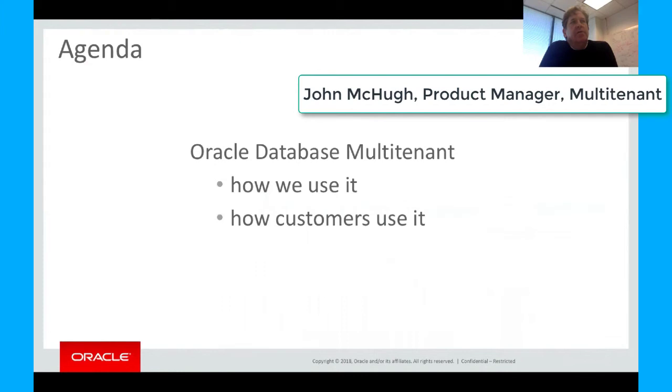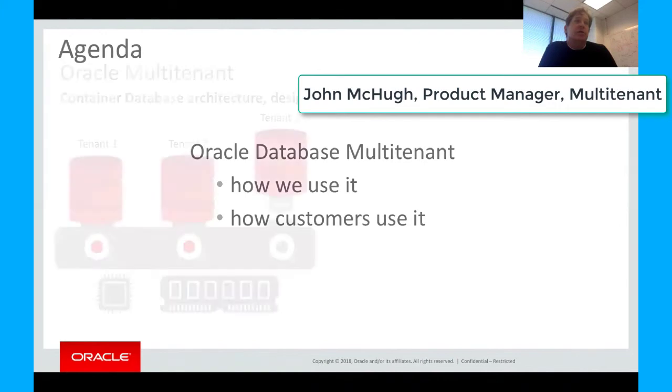So what I'd like to do is just talk about how we're using Multitenant rather than describing the individual features and functionality of Multitenant. Try to describe it more in terms of the components of a larger service, and then illustrate how some customers are using it. Those would be internal and external customers.